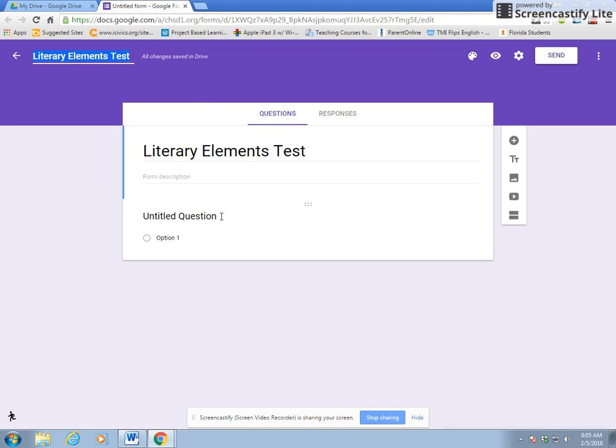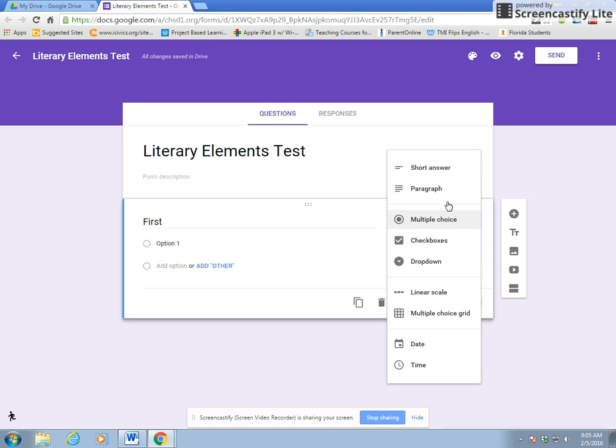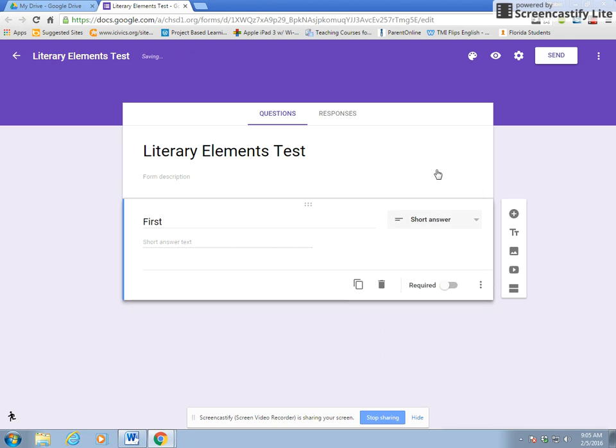The very first question you want, which I frequently forget, are student names. We'll go with first name. And over here, it's not a multiple choice. We can change our selection of the question style. First name will be a short answer. Here I click to make it a required question.